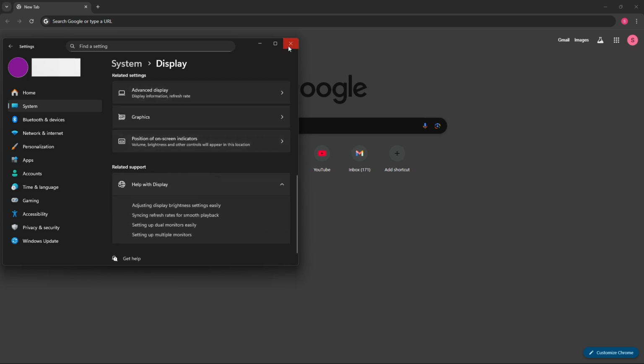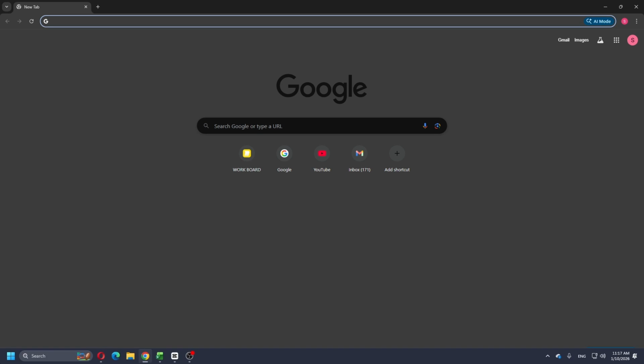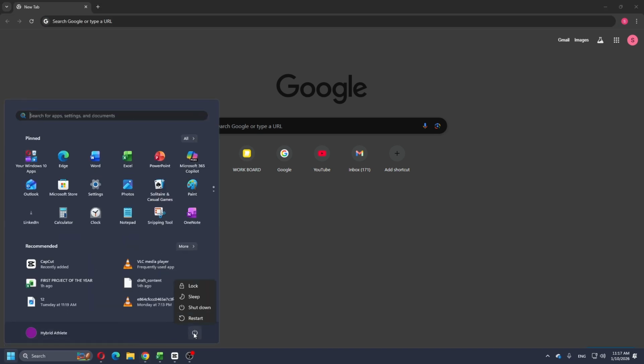Now, if it doesn't work, a simple restart will do the work. So from here, you just simply go to the Start menu, go for the power button over here, and simply select Restart. So guys, a simple restart can fix the issue, and mostly this will work.